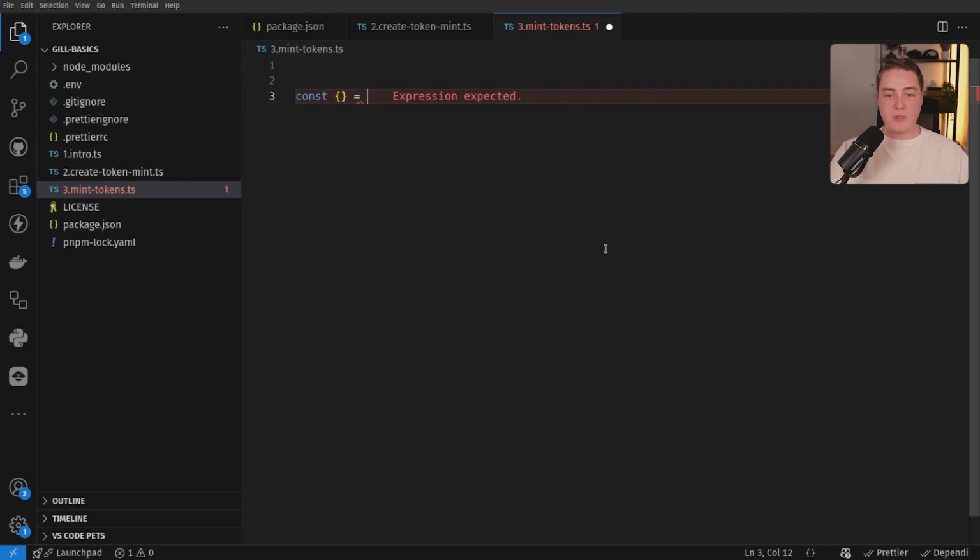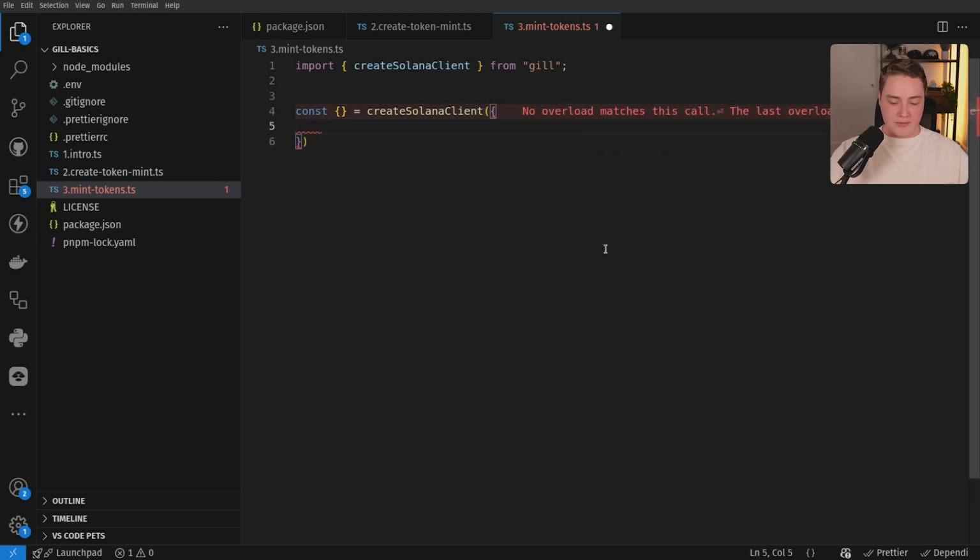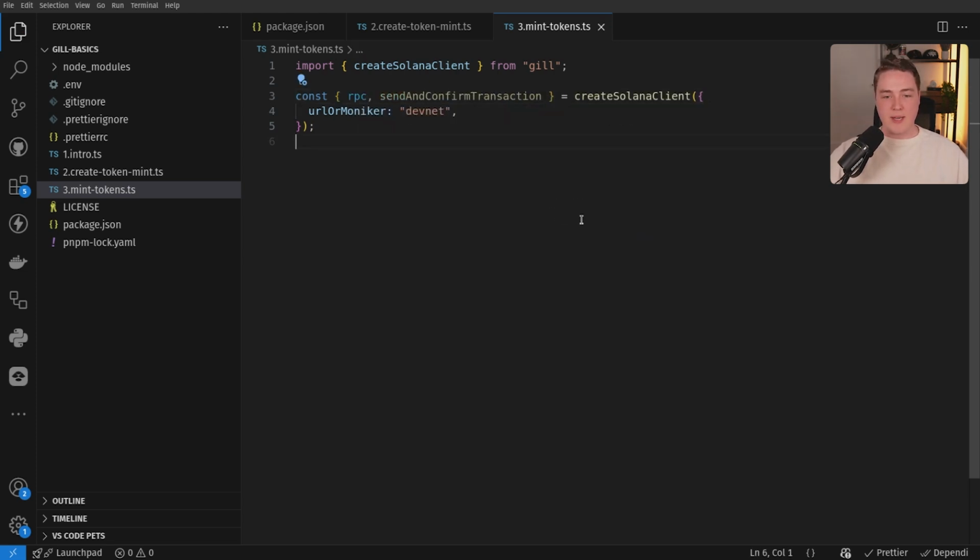So I'm gonna create a new connection to the RPC. I'm gonna create Solana client. In this example, I'm gonna connect to DevNet. You can do all the same stuff on any of the other networks. I'm gonna grab the RPC and the send and confirm transaction.